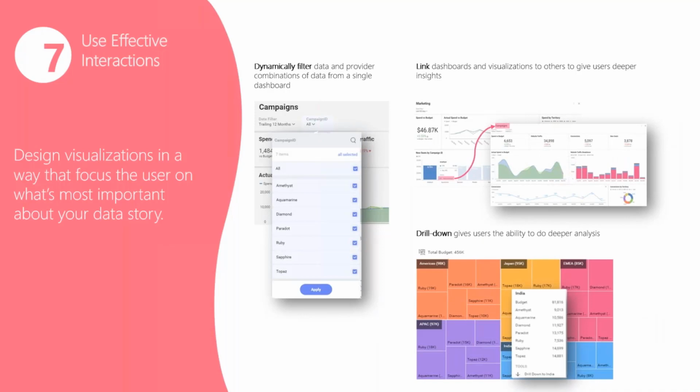Now, using effective interactions is also important. So you could overkill on interactions. You want to make sure they're the right interactions at the right time. So things like filtering. If I'm looking at a dashboard, I automatically should have the ability to filter by a property setting, like a category, or a date and time filter. If I'm looking at something that really does clearly need further analysis, I should be able to drill down either into data in the same visualization or maybe into another dashboard.